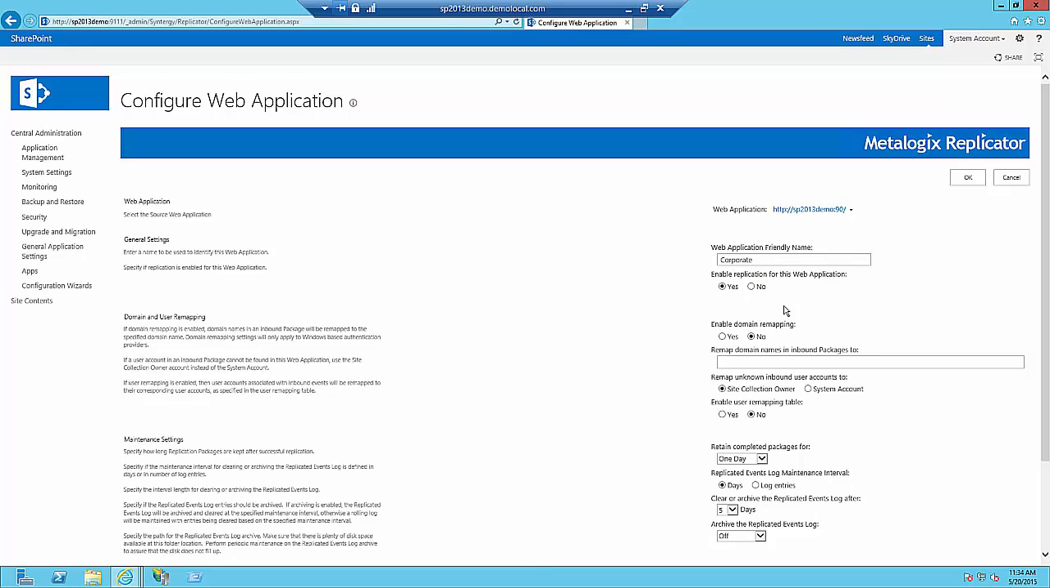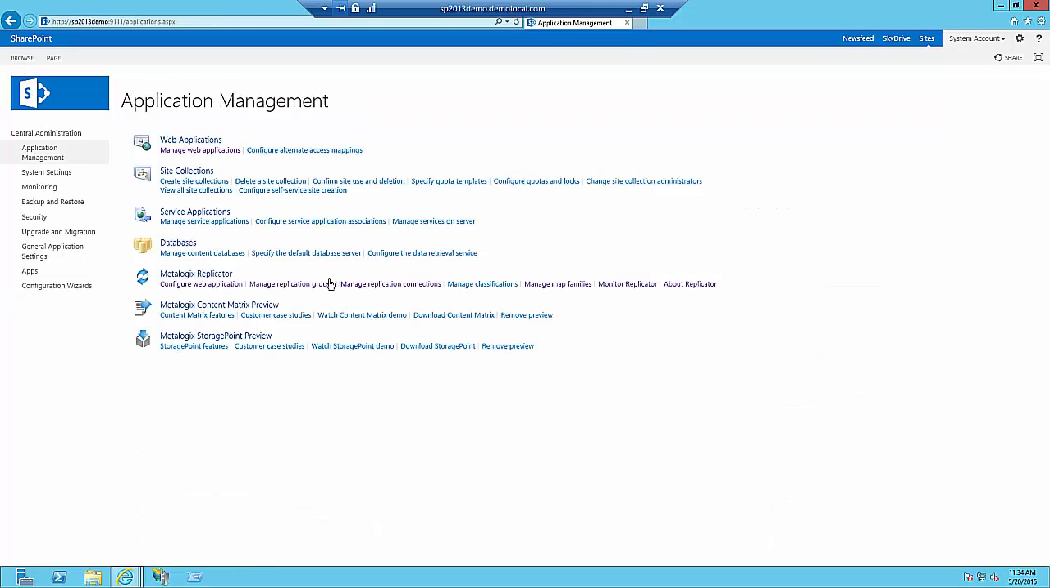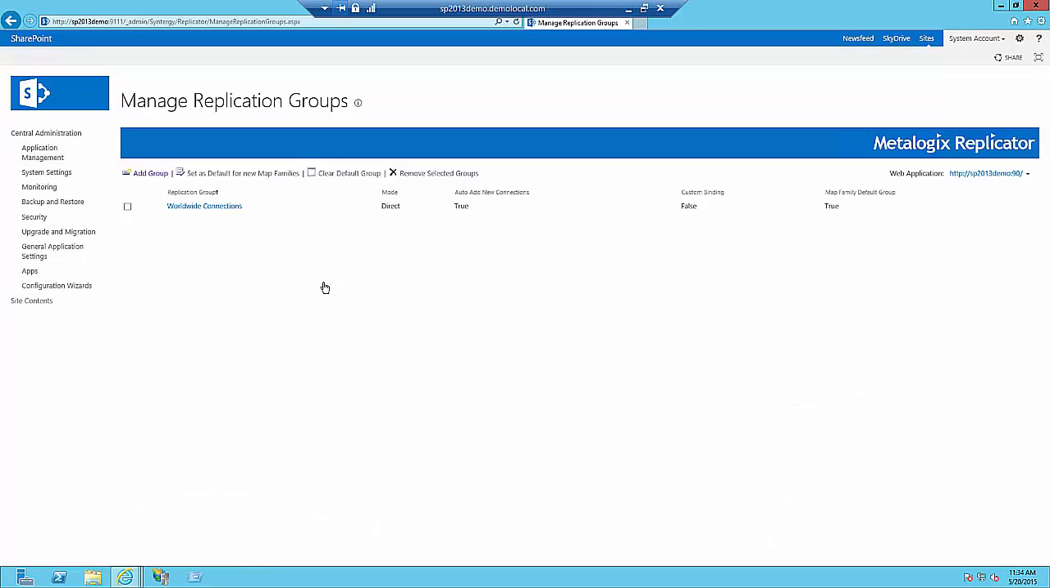After Replicator is installed, this is where you would enable Replicator. We also support multiple domains and user remapping from one domain to another. We then need to define the replication group. We use this as a tool to help organize and simplify management of connections. For example, you could establish a replication network according to a local, a regional, or a worldwide group.